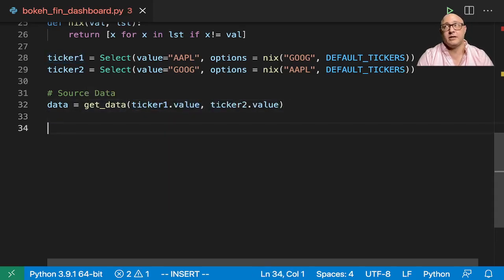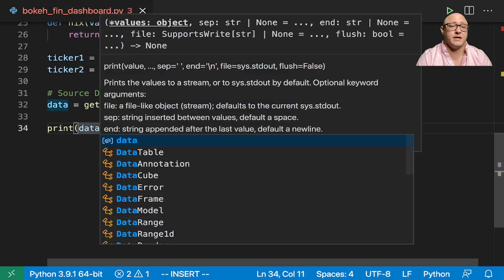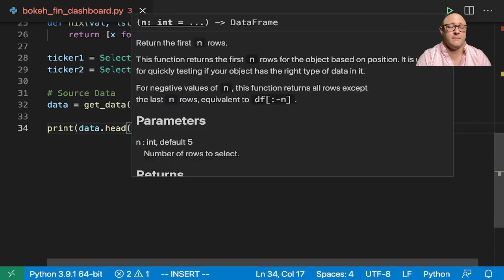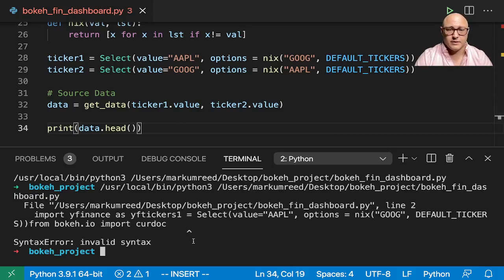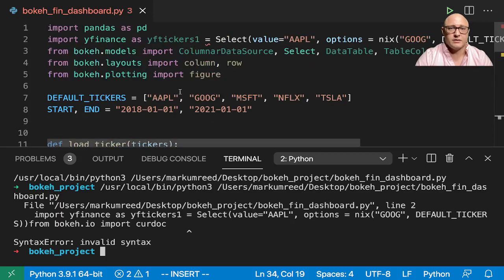Now, let's just double check that everything's working. So let's do something like print data.head. Okay, and so let's run this to double check. Oh, and something is broken already. So again, sometimes I like to spot check things to see where things are broken. And for some reason, oops, I don't know what happened here.